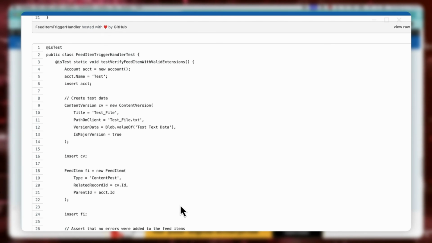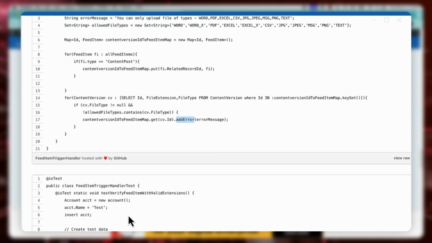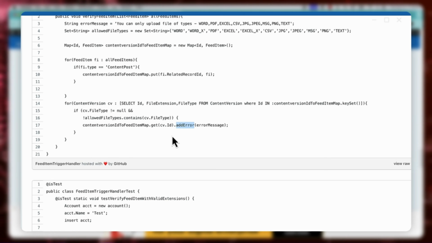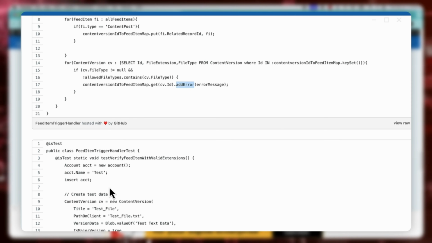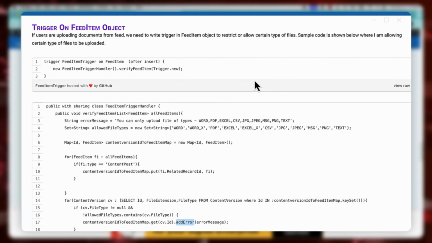Here is the test class to provide the test coverage of this method. I'm not going through the test class for the time being, but if you want to use this code, you need to provide the test coverage, and here is the test class which will provide the test coverage for you. Okay, so let's see that in action.